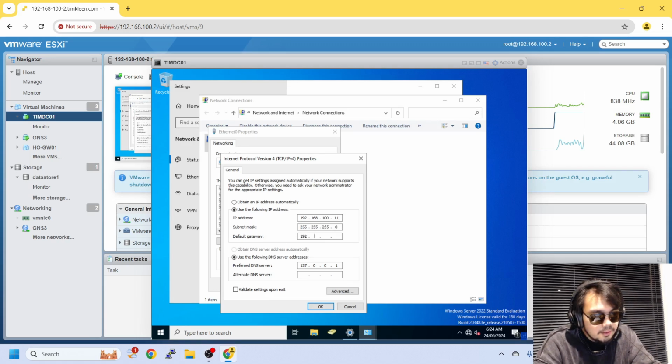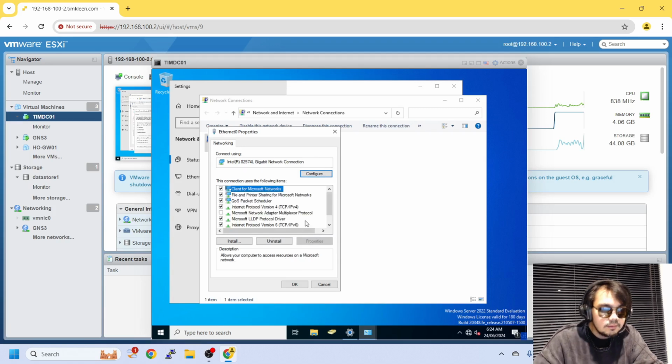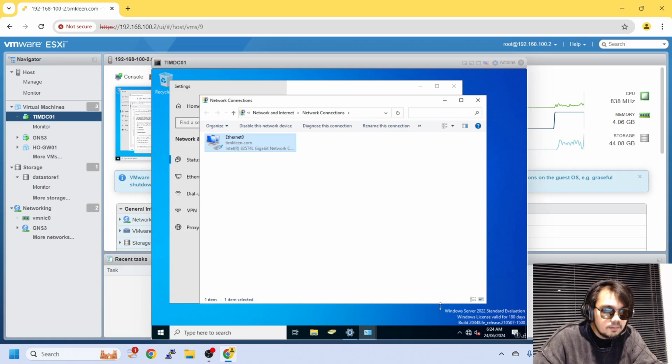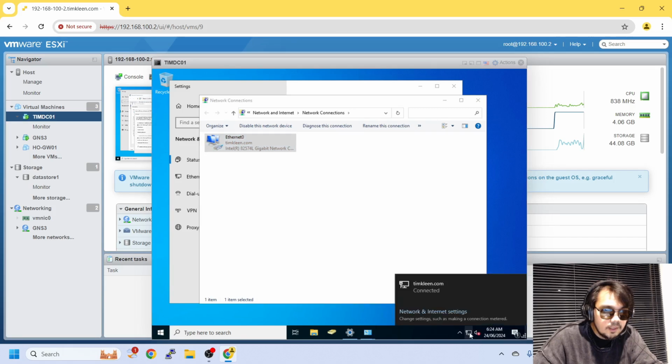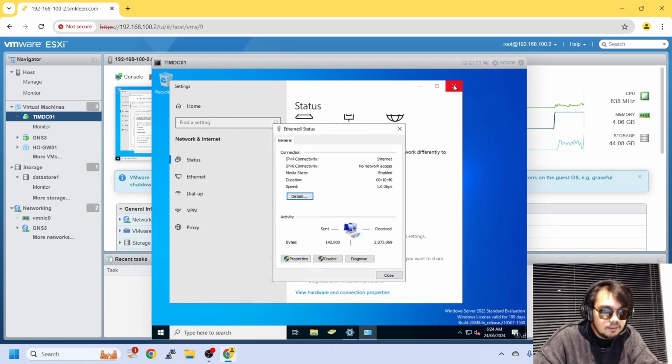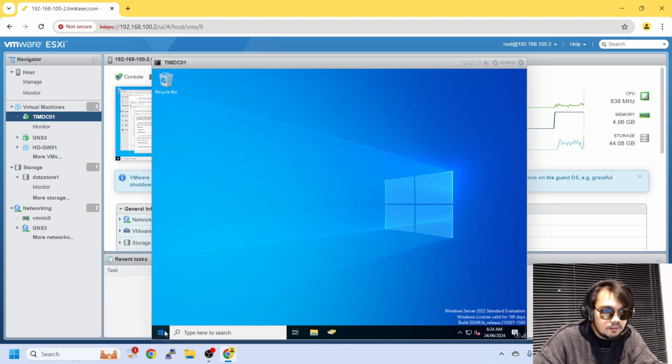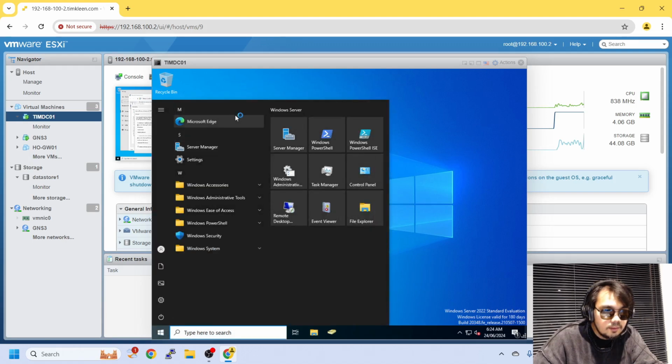Default gateway 192.168.100.1 and 192.168.100.11. And yeah, we're connected to the internet. And let's see if we can search on anything.